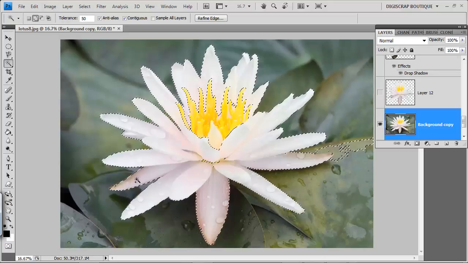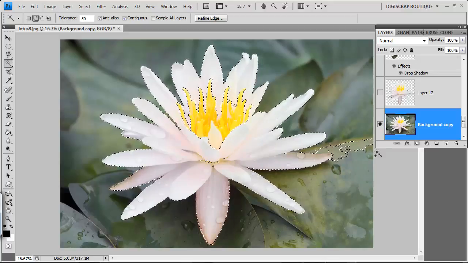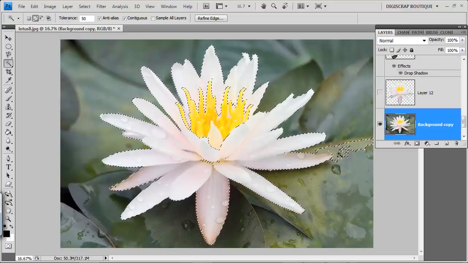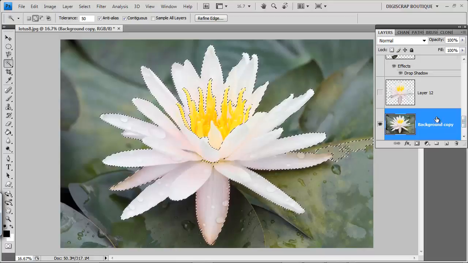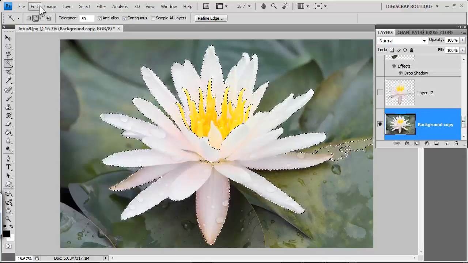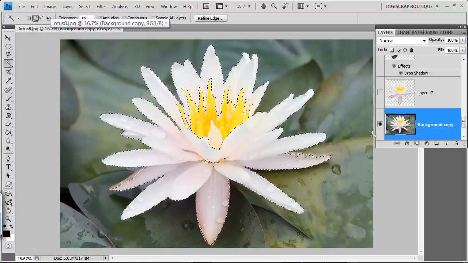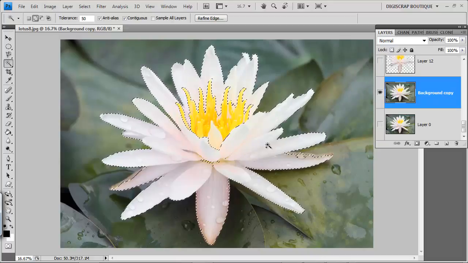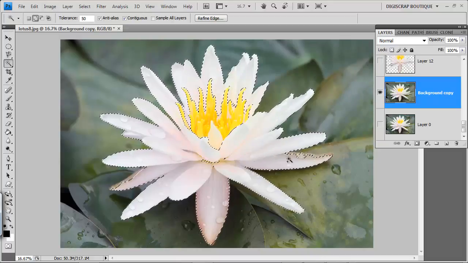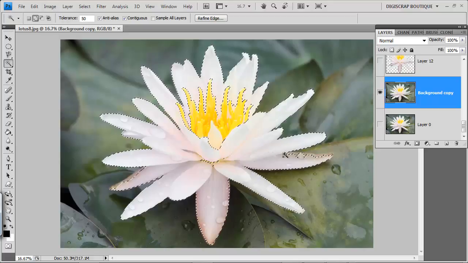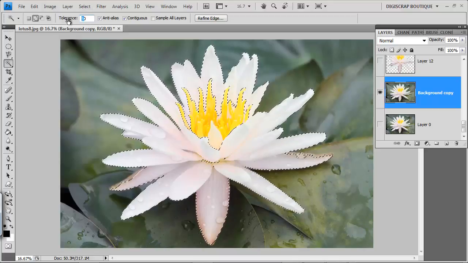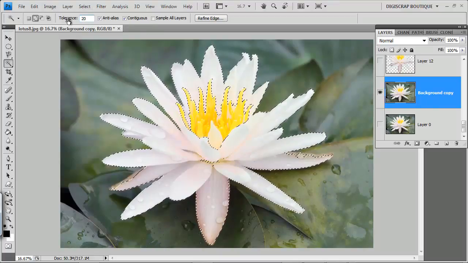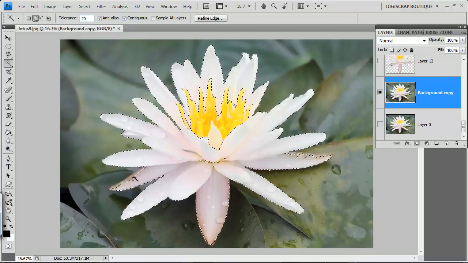Now here what happened is, because the tolerance was a little bit too high, it went and selected in some of this green area. So basically what I would just do is either step backwards, and then you can see that, or I would just go over to my history panel and delete that last step. So now that I know that the 50 is going to be too hard to continue on from here, I could go ahead and lower this back down to, let's say, 20, and select these edges here.